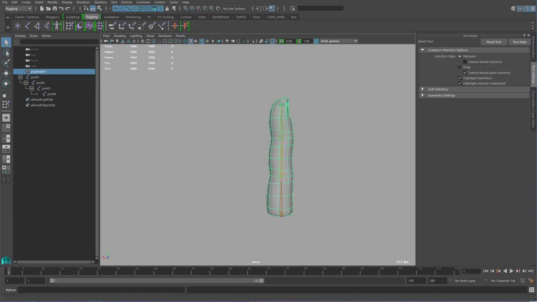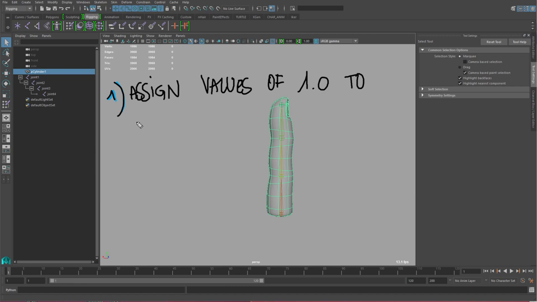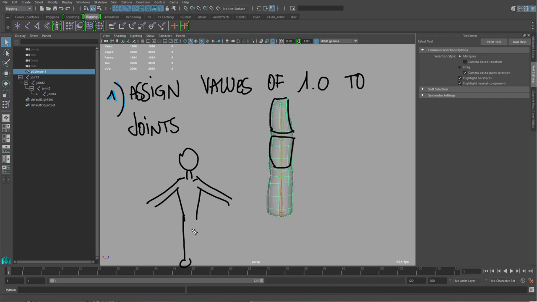Let me write it down. Is assign values of 1.0 to joints. In this case, this is a finger. This is really, really easy, really fast. But if we were to have a human body, short legs guy, we would do the same thing. We can just select this part and assign 1.0, float 1.0 to the corresponding joint.